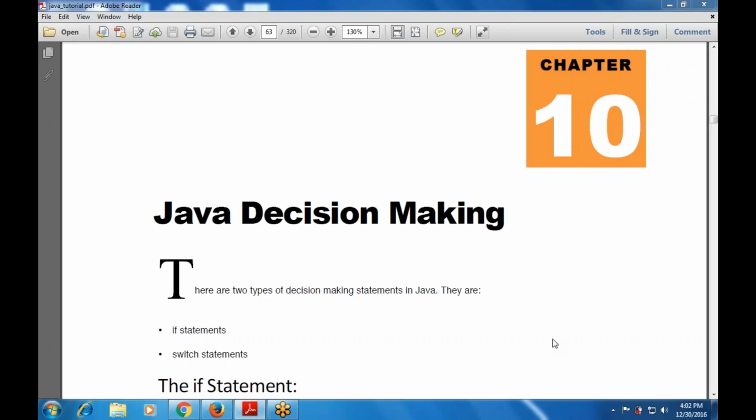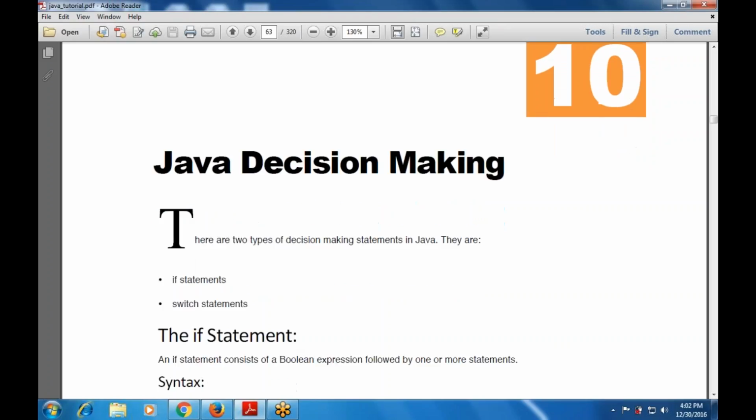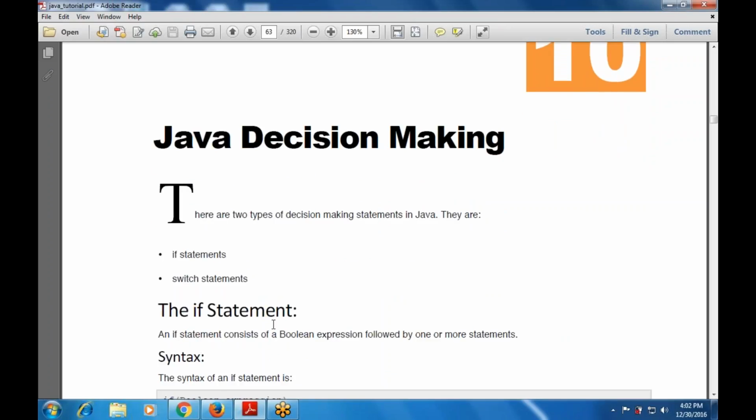Now, today's topic is Java decision making, which contains two parts. One is the if statement, how to use if, else if, else, then the switch statement. If there are multiple alternatives, we can use the switch statement. So, shall we begin?